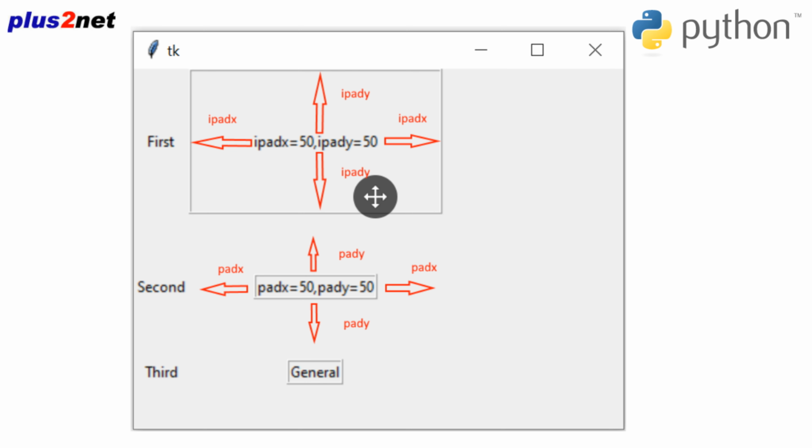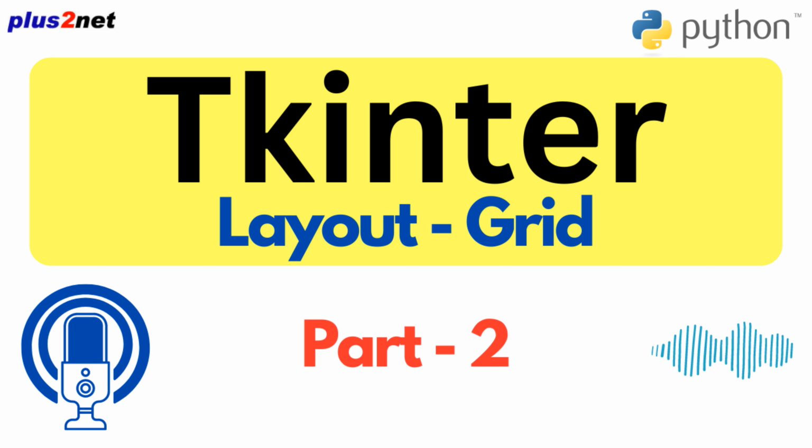ipadx is for breathing room. padx is for elbow room. I love that. Okay, so that makes perfect sense. It's all about those subtle visual cues that make a big difference in the overall aesthetic.